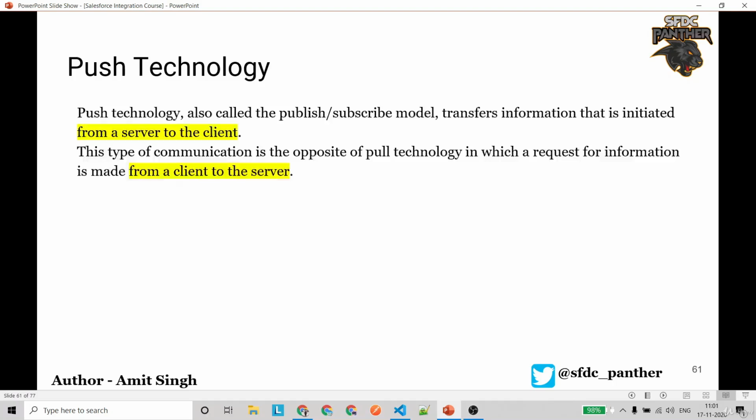Now let's see what is push technology. Push technology is basically built on top of the publish-subscribe model, or we can also say that push technology is leveraging the concept of the publish-subscribe model, where you have to subscribe to some sort of notifications, and then the server will push the notifications to you.